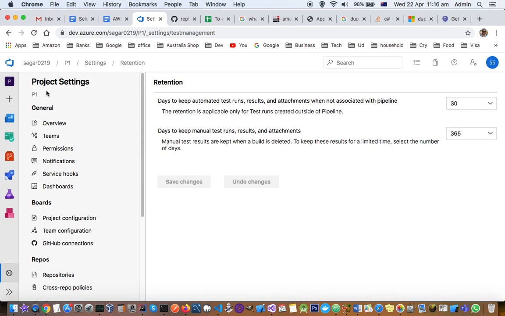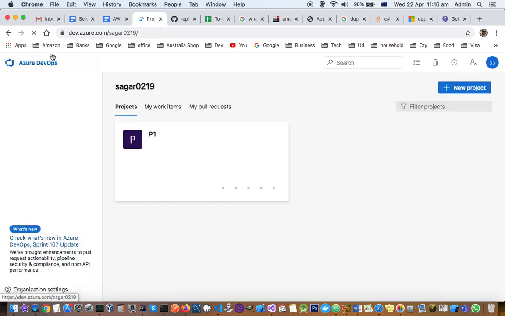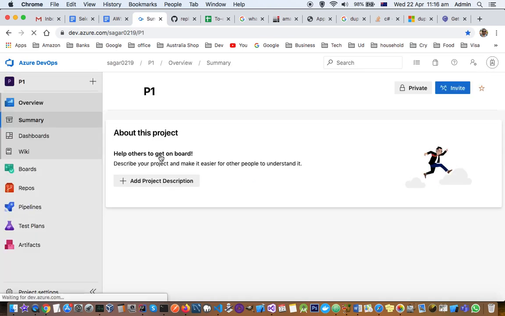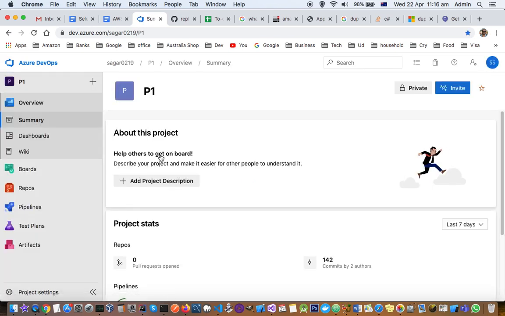So we have seen in this video, once you create an account in dev.azure.com, that is DevOps, you will have to create a new organization and configure your organization settings. After that, you will have to create a new project, and also configure the project settings. You can also work with the default settings as well. There is no problem as such.